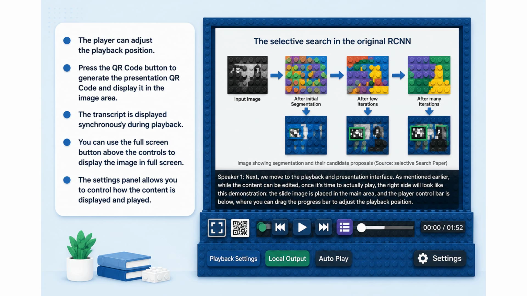Now that the content has been generated, edited, and converted into audio, the next step is the actual playback interface. The main image area shows the presentation visual, and underneath it, there is a synchronized transcript area. As the audio plays, the spoken text appears along with it, so viewers can follow both the picture and the narration at the same time. And the controls are pretty practical. You can drag the progress bar to adjust the playback position, just like using a normal media player. So if you missed a sentence, you do not need to restart everything. You can simply move back a little and listen again.